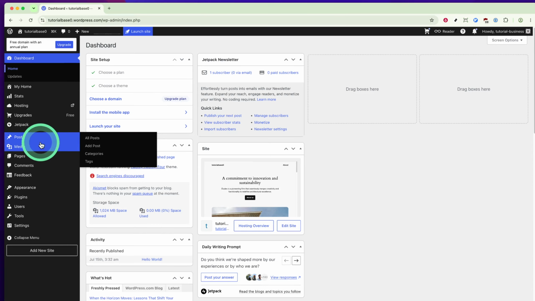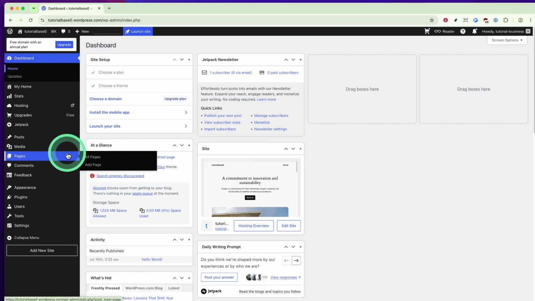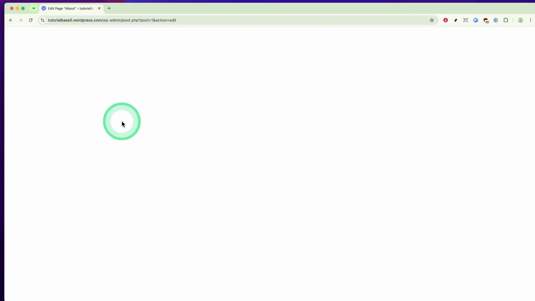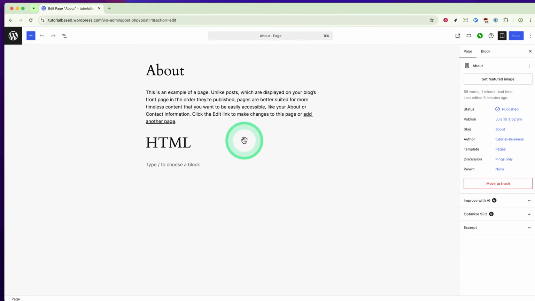Look for Pages in the left-hand menu and click on it to open the list of pages on your site. Here, you'll see all the pages that you've created. Scroll through the list and find the page you want to hide. Once you've identified the page, click on it to open its editing options. This will take you to the page editor, where you can make changes to the content and settings of that specific page.